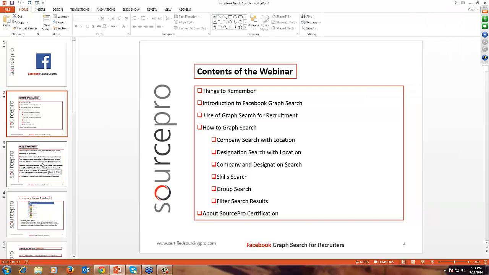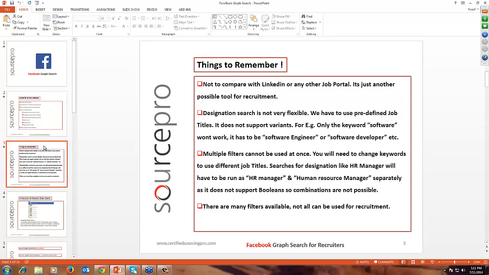Things to remember before we jump on to Facebook graph search: do not compare this sourcing tool with LinkedIn or with any other job portal. We would be looking at it as just another possible tool for recruitment. Job portals have CVs and contact details, and are very highly sophisticated tools to search active candidates. But Facebook graph search is a passive source of information, so mostly you would find passive candidates on Facebook.